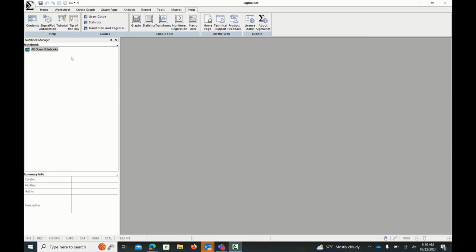Then SigmaPlot automation, there's another help for the automation tutorial. It is also provided. So if you want to learn a little bit more about SigmaPlot, you want to go to the tutorial, and that's what it is. The tip of the day pops up once in a while. We can close it by default, but it shows you some kind of tip, telling you, okay, this is what you can do, copy, paste data, whatever you need to do. So let's come back to here, Notebook Manager.